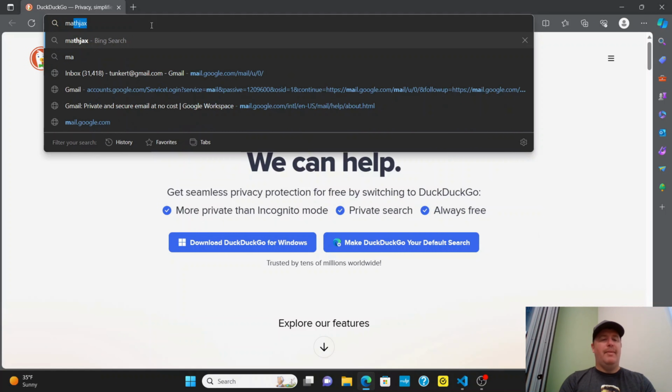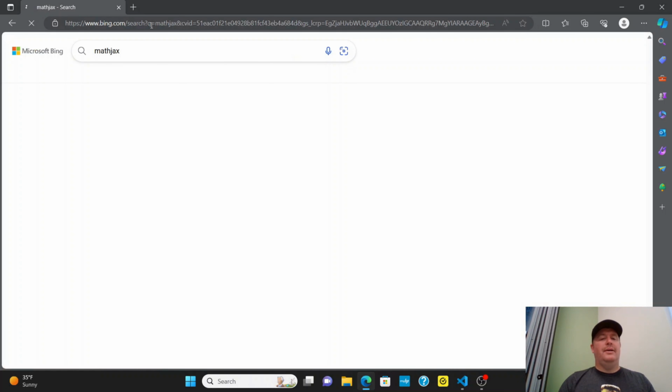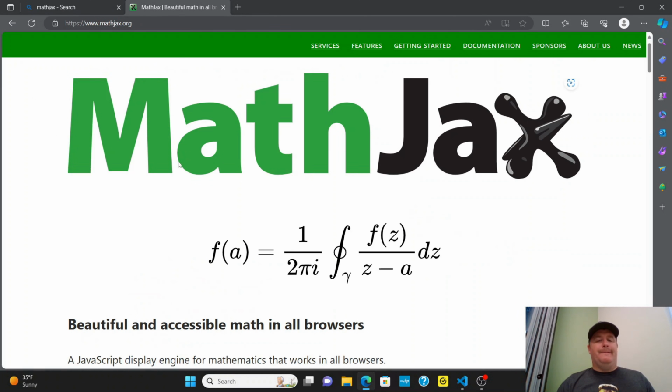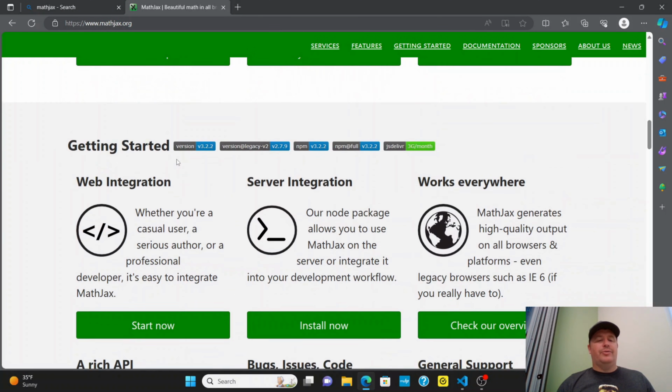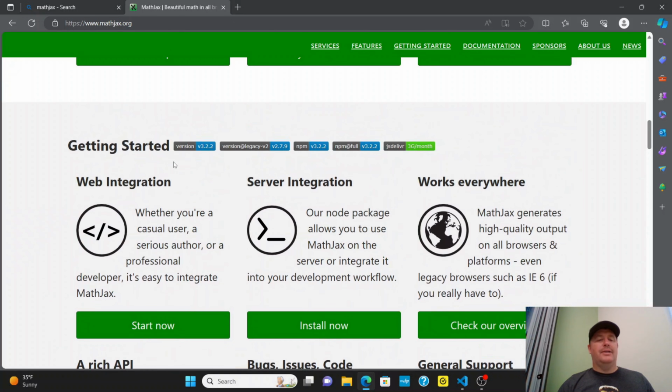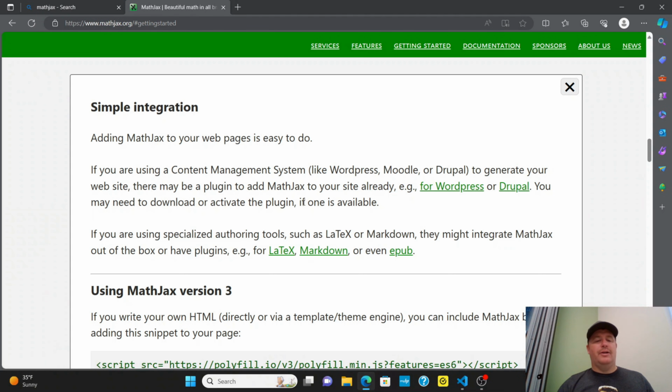We have to open up a browser, and we're going to search for MathJax here. Okay, and this is beautiful math in all browsers. So if we go here and we scroll down to... See, I might have scrolled past it. Web integration right here. Click start now.